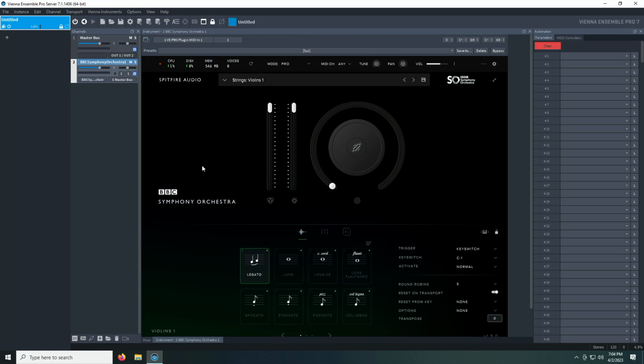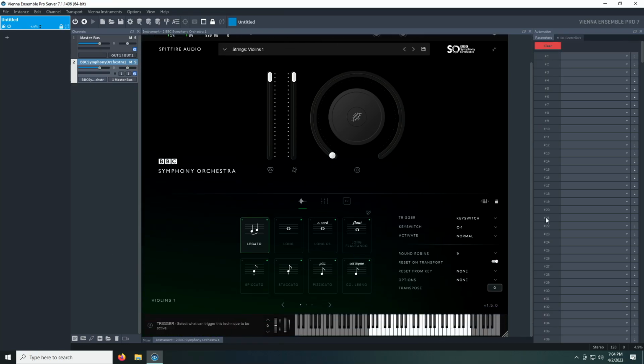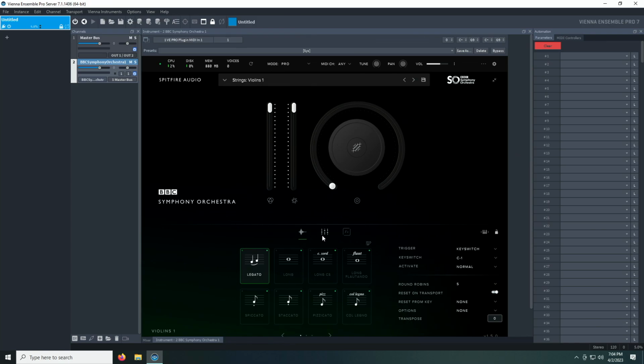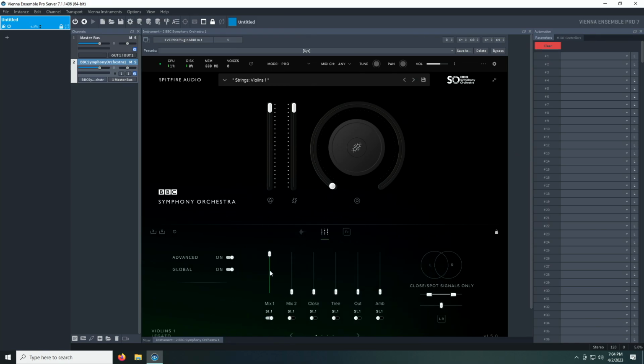So here we are in BBC Symphony Orchestra, and we are currently loading up the Violins 1 patch. So this is just all of the articulations down here with just the normal mix 1 that's available in BBC Core and others. Now we're at 880 megs right here. So if I turn this down, I can get rid of this and we drop down to that, 227.